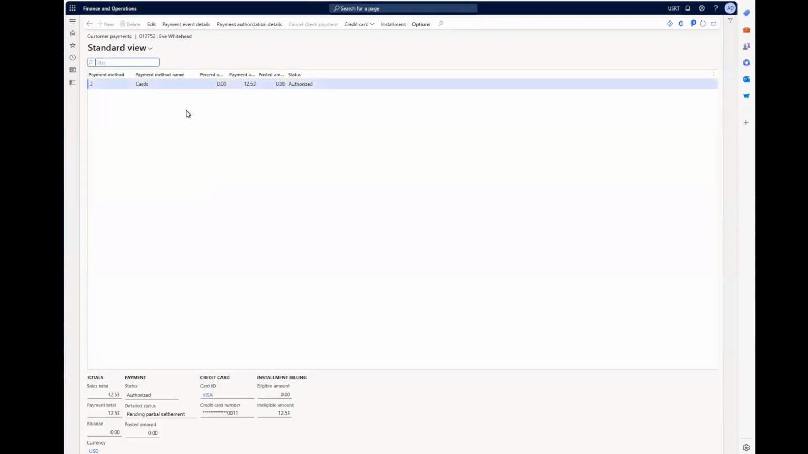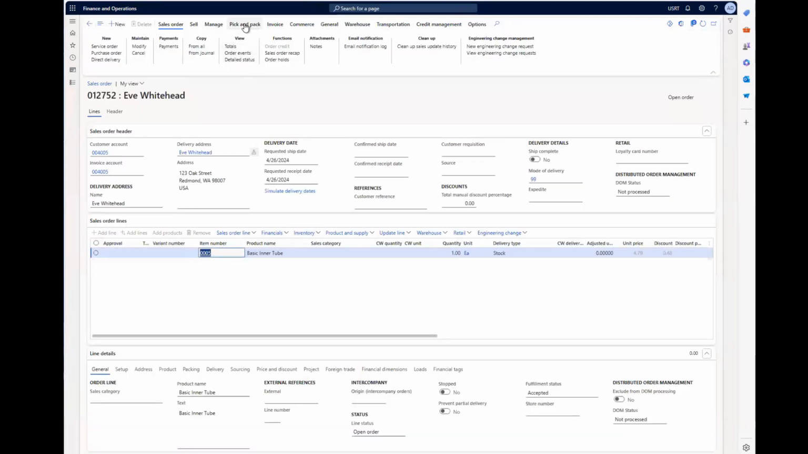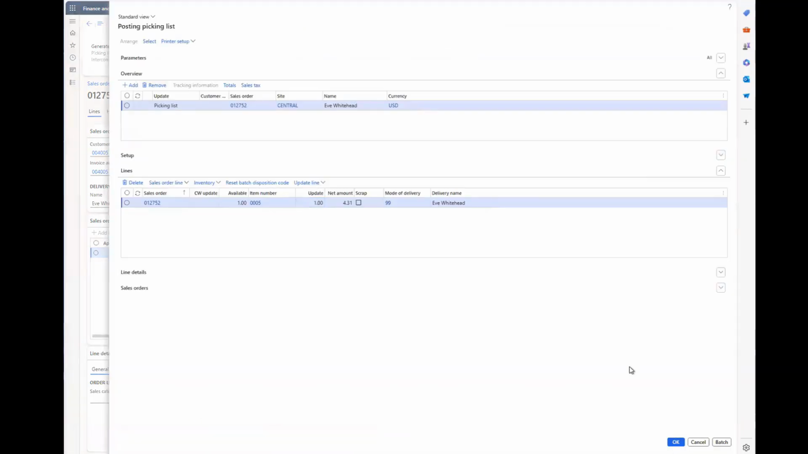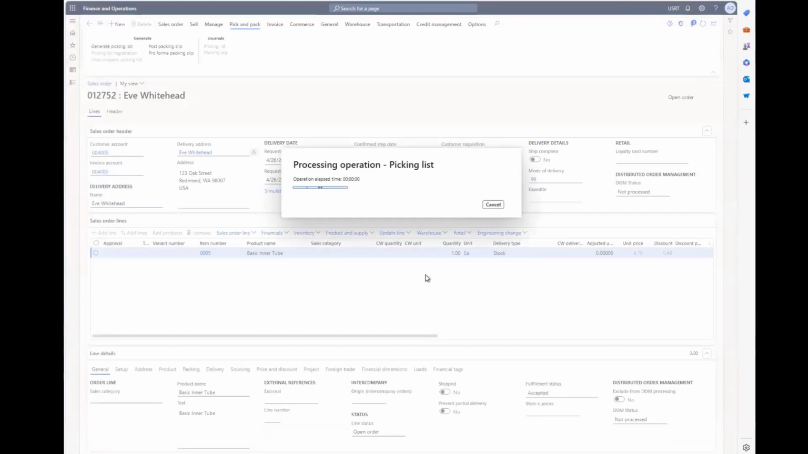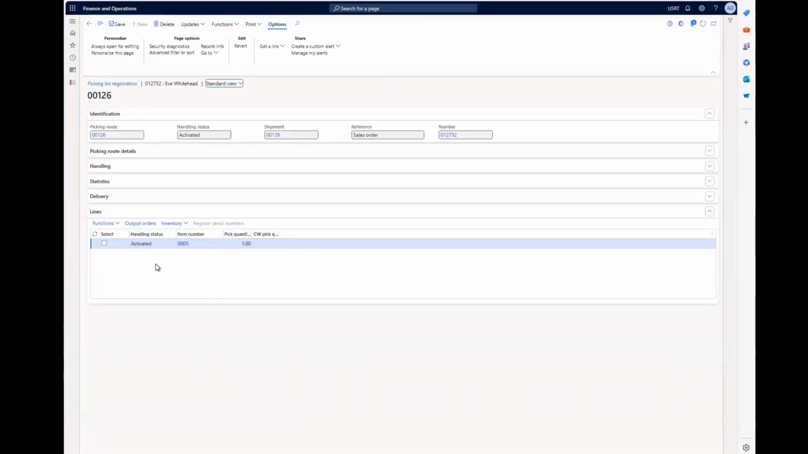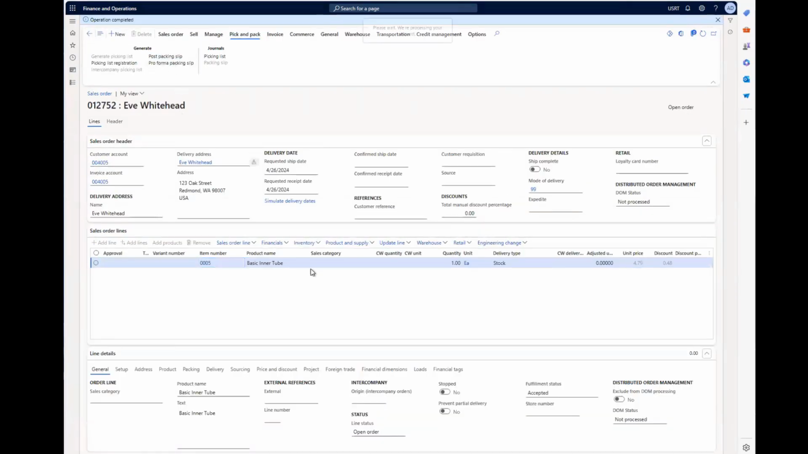Now, if we navigate to payments, we can see that the status has been authorized. Here's where things are flexible. We can still void the transaction if necessary, but for now, let's move on. Time to pick and pack the order. We'll generate a picking list and update the handling status to completed. Easy as that. Now let's post the packing slip.